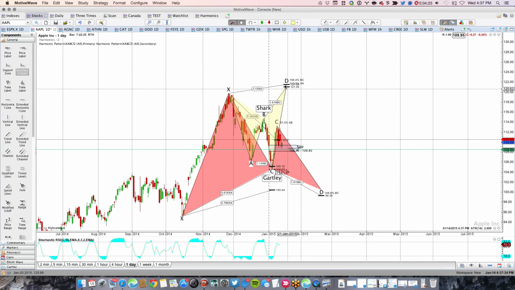Now, no longer is it a bullish type of pattern, but it's actually a bearish pattern. It's no longer a shark, but it's now a Gartley. And I'm a little concerned about it. Now, is that a good C pattern?